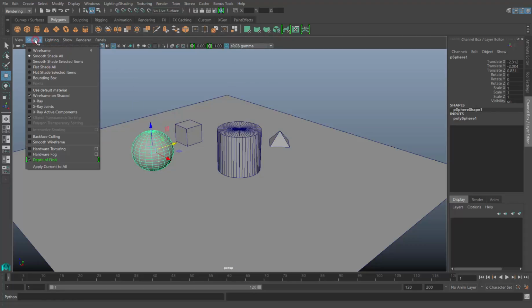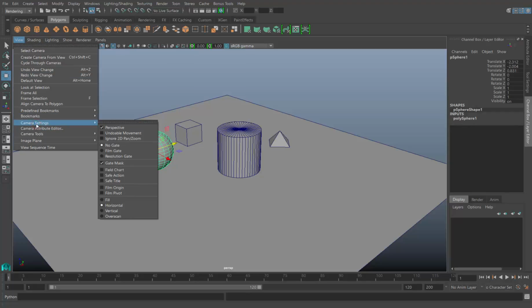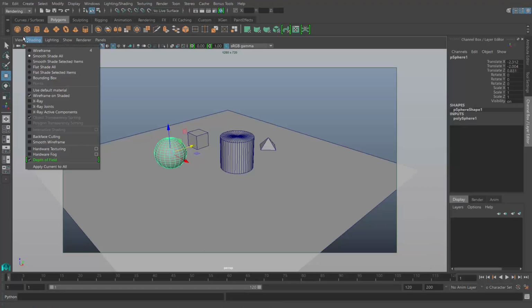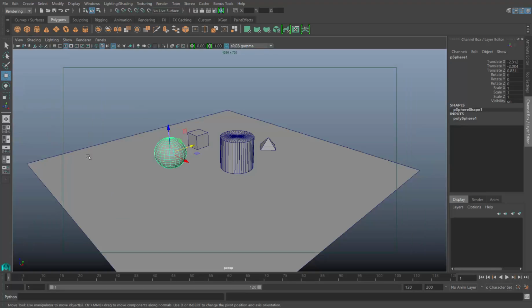Also, now I'm going to go to view camera settings. I'm going to turn on resolution gate, which will make a box that's the size of the resolution I'm rendering. And then everything outside this box is masked off. However, I'm going to turn the mask off by going to view camera settings and unchecking gate mask. So this is nice because I have a little green box telling me exactly the extent of my image, but then the mask is gone, so I can still see stuff on the other side.